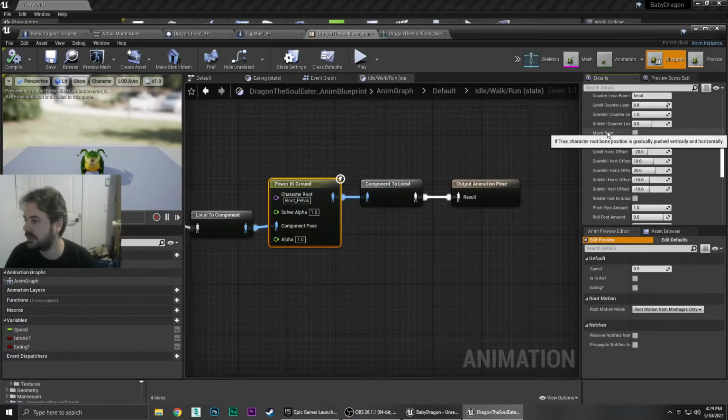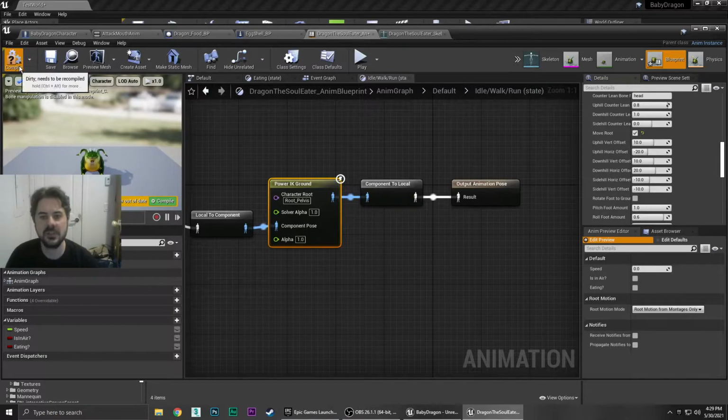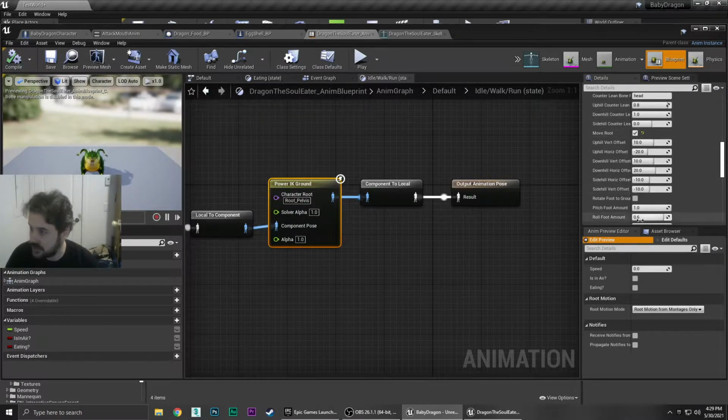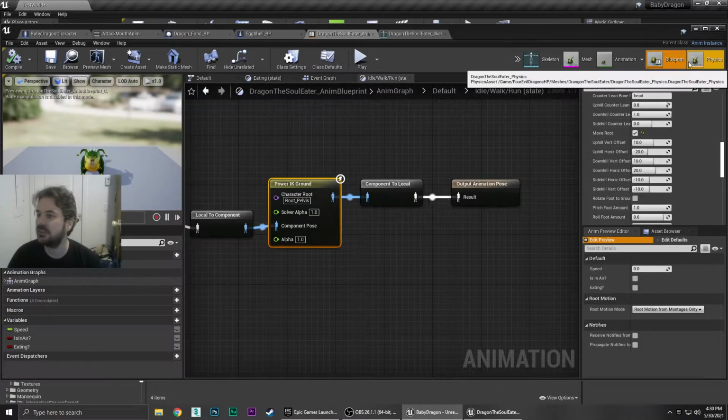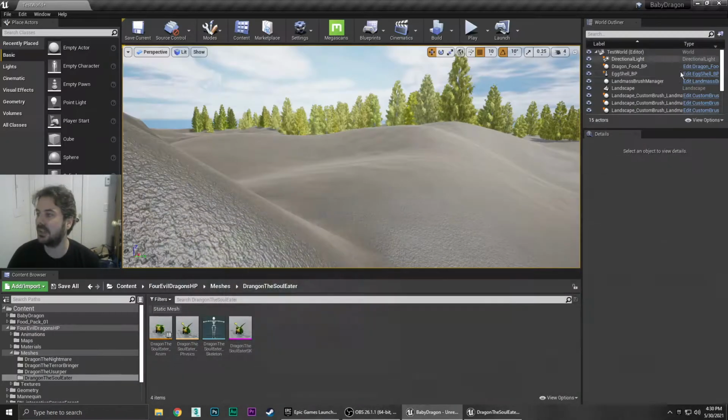Move root. So essentially, if true, the character's root bone position is gradually pushed vertically and horizontally to align the slope. We could turn that on and see what it looks like. Let's try it. And so the reason why I'm not just checking all these off and then going to see what the results are is because you don't know what checkbox is affecting what. So essentially you want to test them out one at a time.